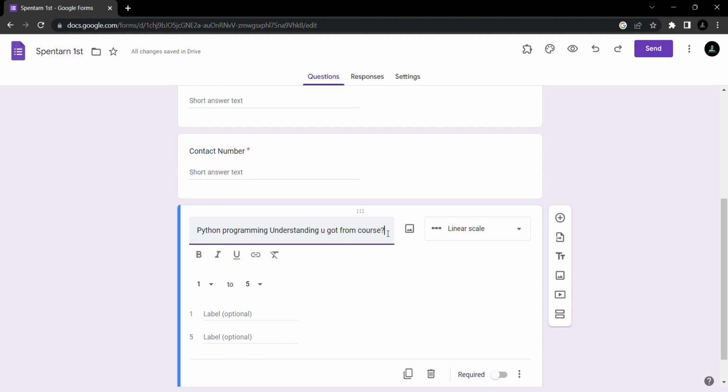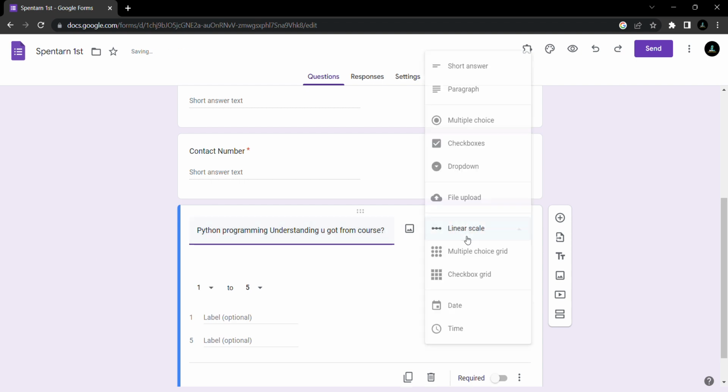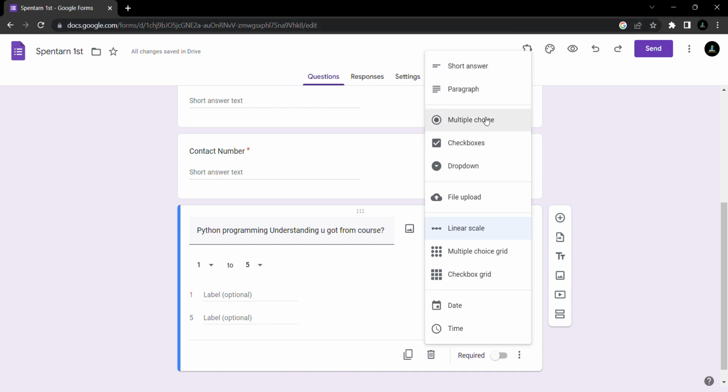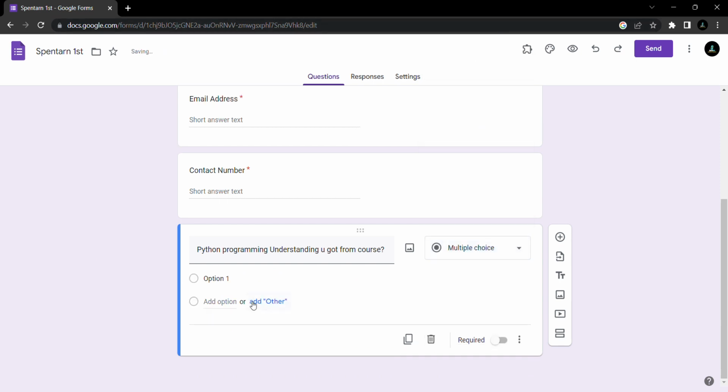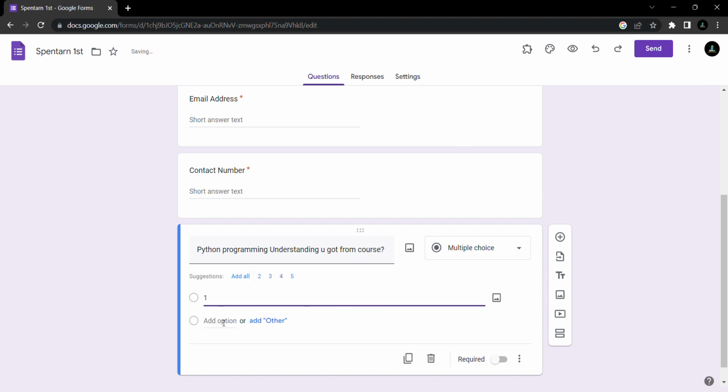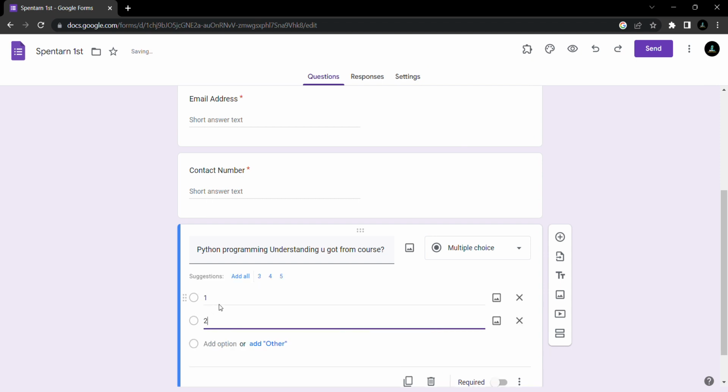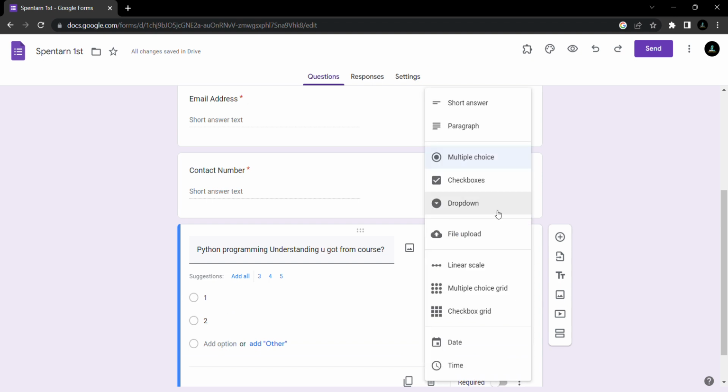Now what I can do here is I can make out several kinds of things. I can make out multiple choice as well. Maybe you can give one, you can give two, right? So it will become so lengthy, right? What I want is I can give a linear scale as well.